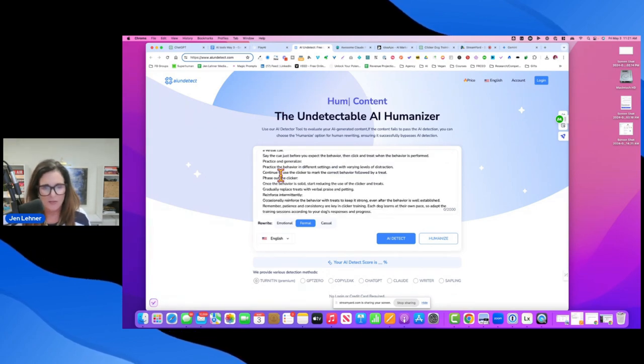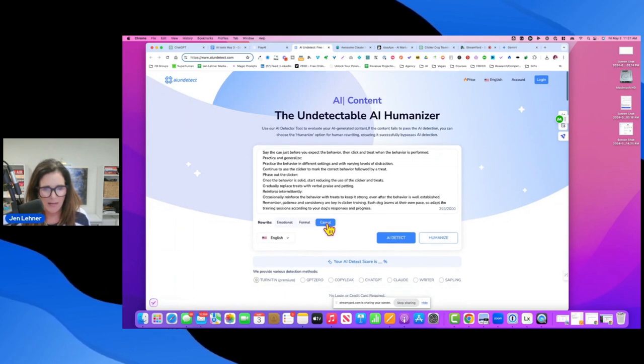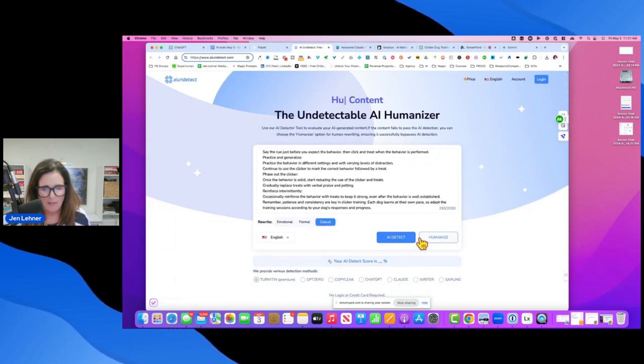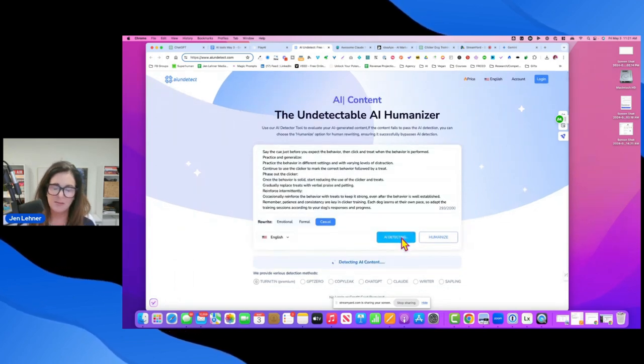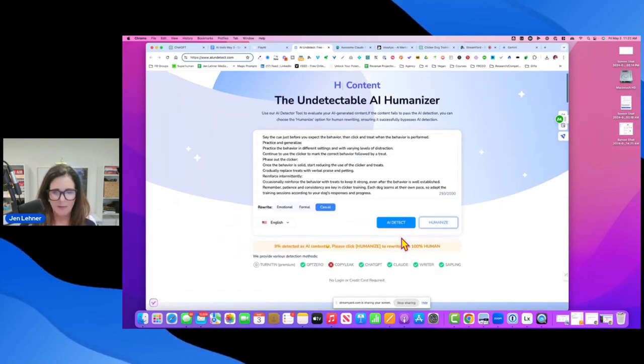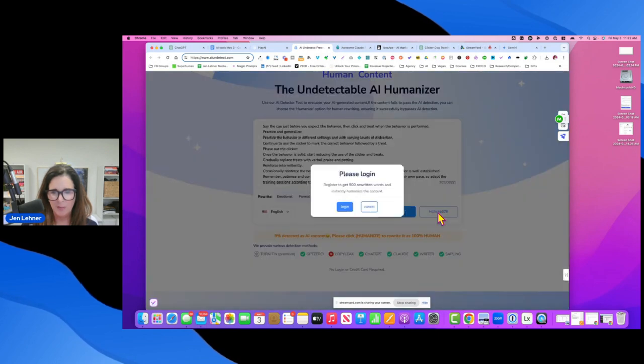So here we go. I just put it in there. I want it to be casual. And then first I'll do AI detect. This is 100% content that was created with AI. And then, okay, only 9% was detected. So I'm going to click humanize.